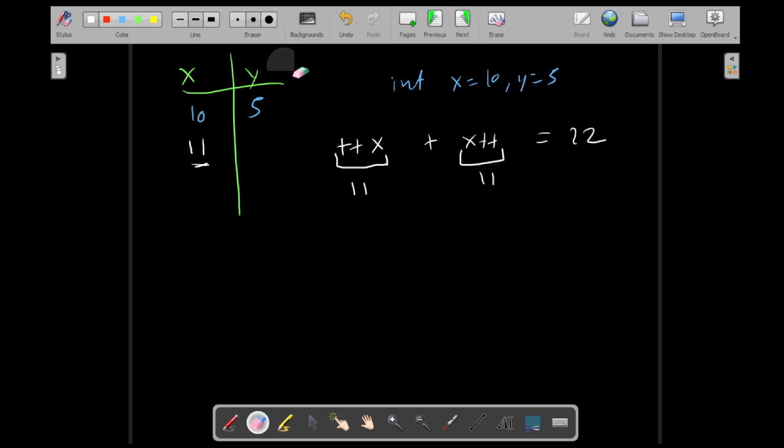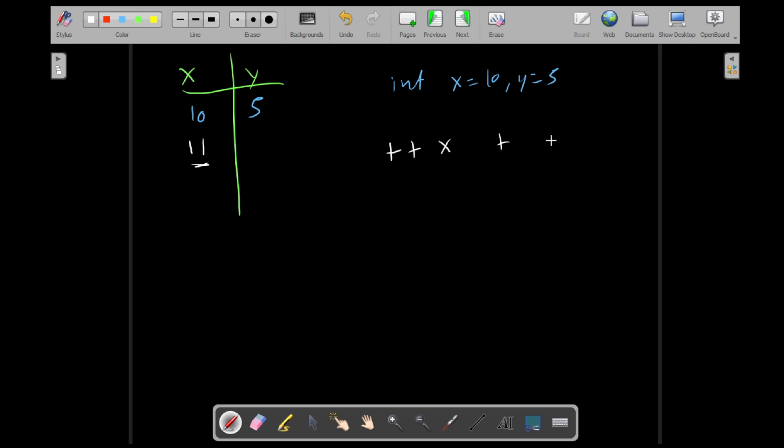Cool. Okay. Let's try this one. Let's try, hmm, maybe plus plus x plus plus x. What's going to happen right now? What is the value of x right now? It's 10, right? Cool. Perfect. So immediately it's going to become 11. Right now, what is the value of x? It's 11, right? Immediately it's going to become 12. So what is 11 plus 12? 23. Are you getting my point? This is what I'm saying.